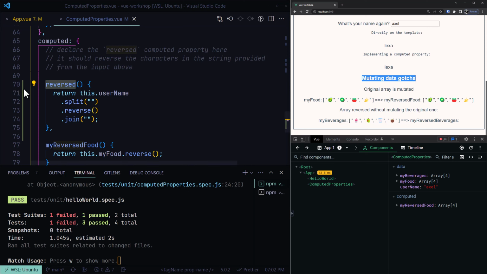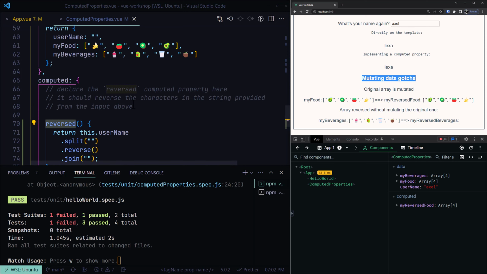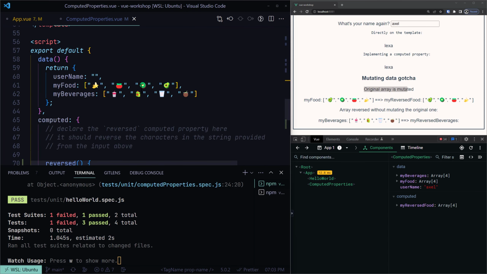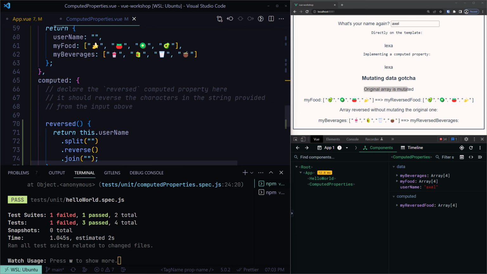In Vue 2, we have this mutating data gotcha. The problem here is that the original array is mutated whenever we are trying to do anything with it, right? So let's go see. My food is an array, and when we try to calculate my reversed food, we want to see what that looks like, right? So let's go check out food. My food is banana, tomato, kiwi, and avocado.